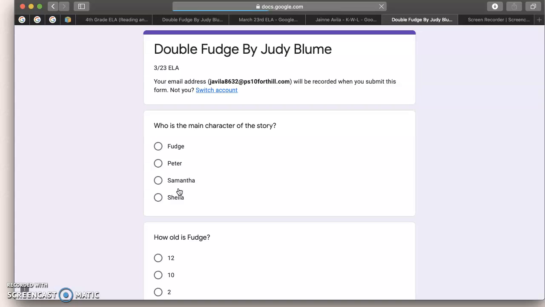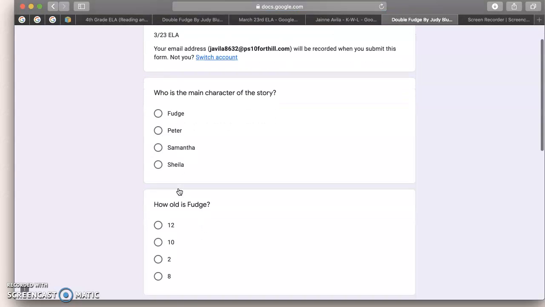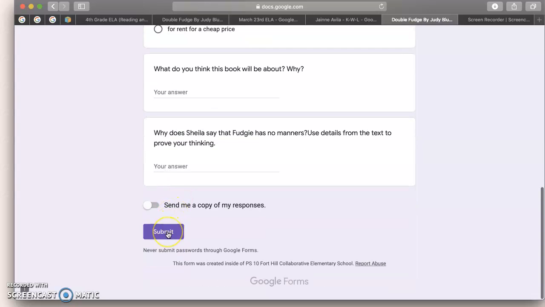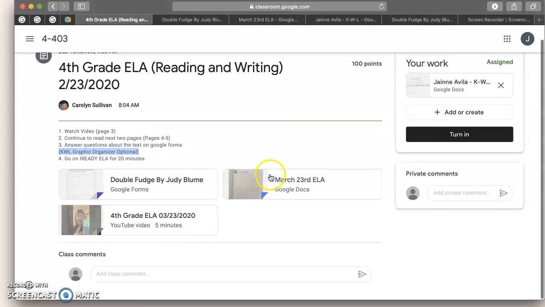This is Google Forms. This is the questions that Ms. Sullivan and Ms. Dinsmore will be grading. You answer the questions and click send. It says submit. Click submit. Once it submits, we will get your work and we will look back at it.